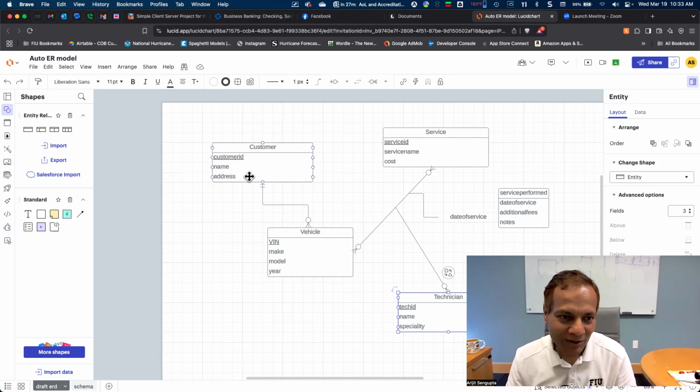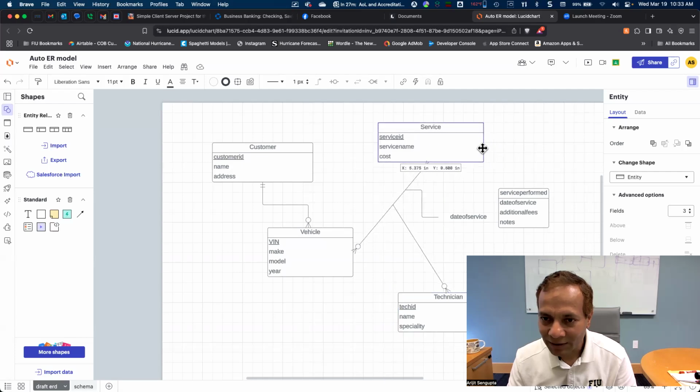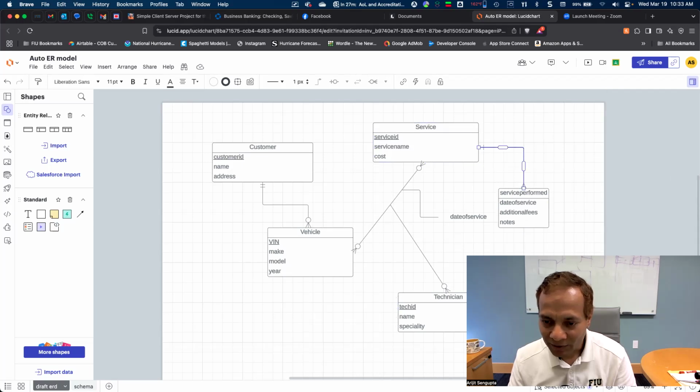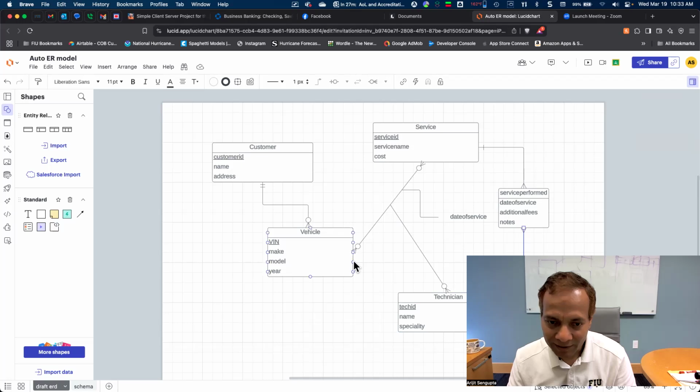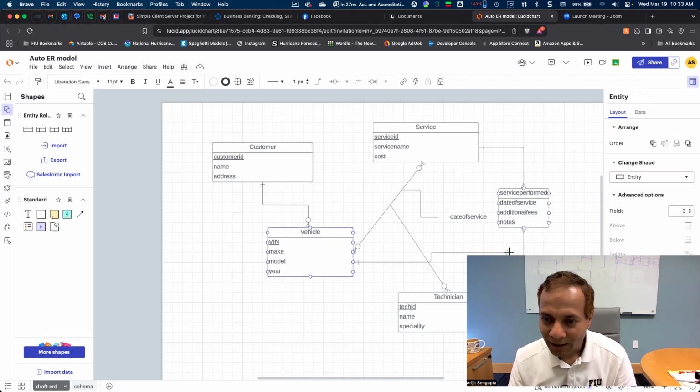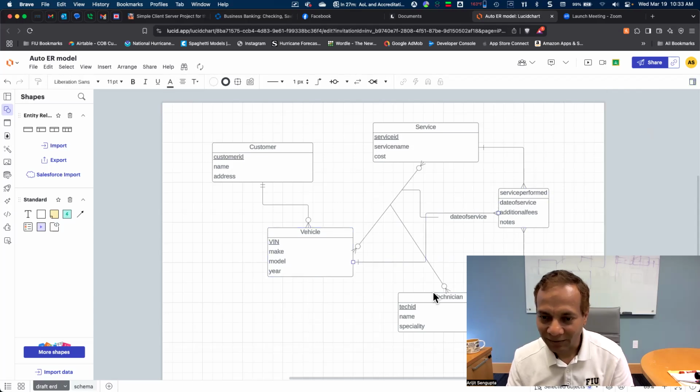Eventually, this is going to go away because we are replacing this weird, complicated ternary relationship situation with this associative entity, right? So now what we're going to do is create a relationship between service and service performed. We're going to create an associative relationship between technician and service performed. And we're going to create a relationship between vehicle and service performed.